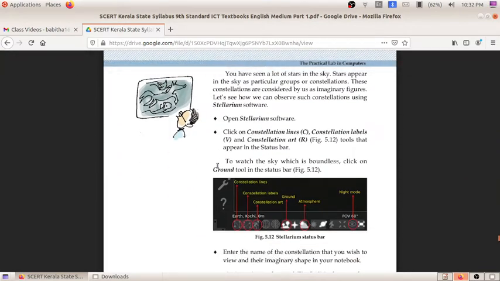Did you hear about constellations? You can see the stars in the sky in particular groups. We can name it a constellation. As we grow up also, we are so interested in looking at the sky. When we see a particular type of stars, that means when they look like a particular shape, it is more beautiful for us to see. That is known as constellations. We consider these constellations as imaginary figures.